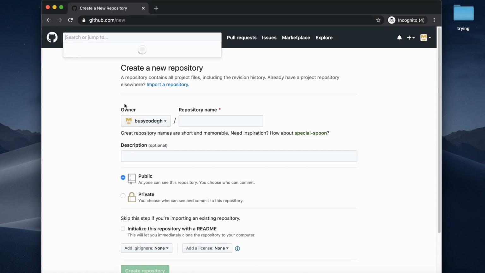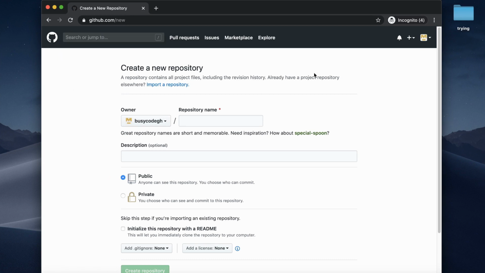If you know some of these people too, you can search over here, or even if you don't know anyone, you can just search using some keywords. If you know the person's repository name, all right, you can search.